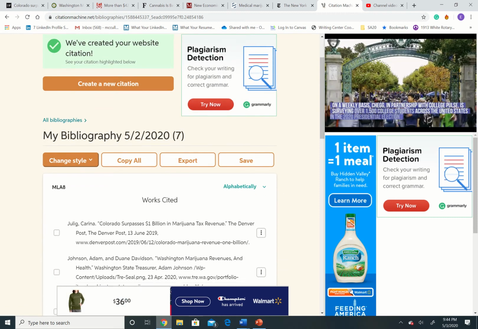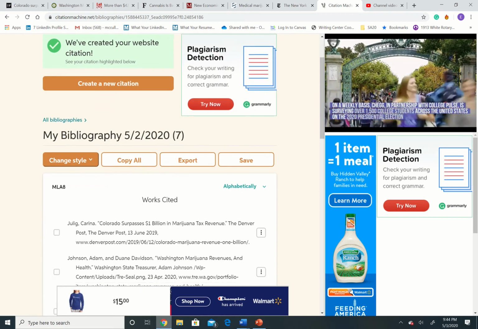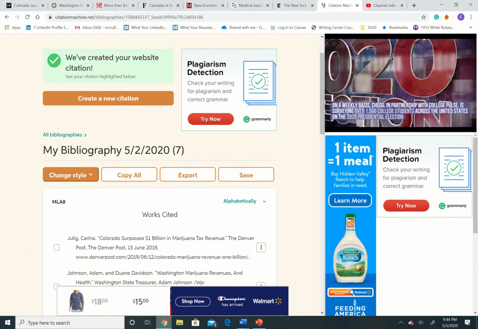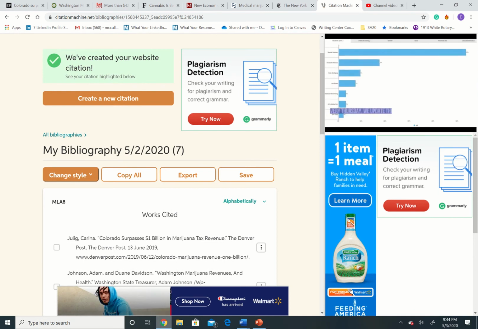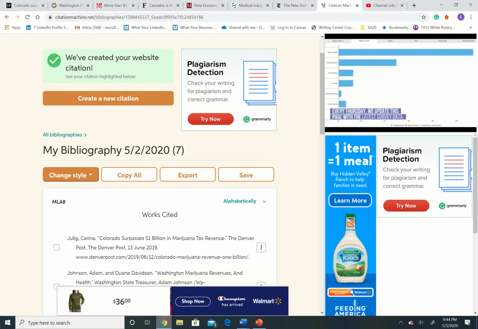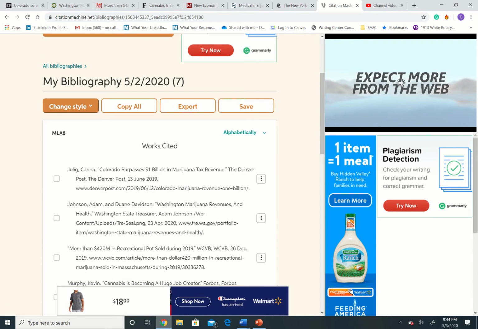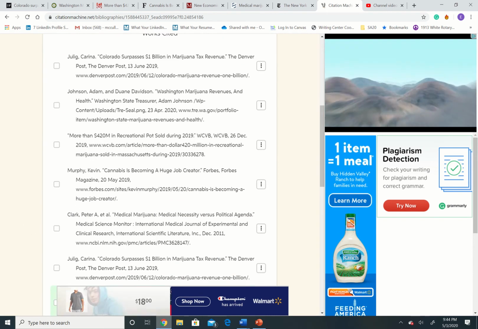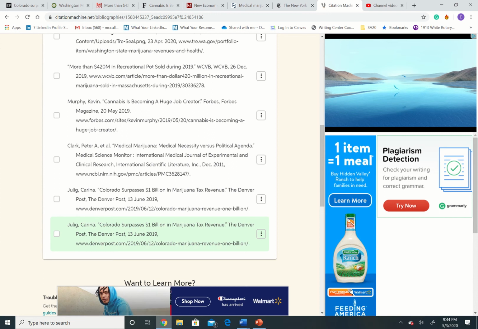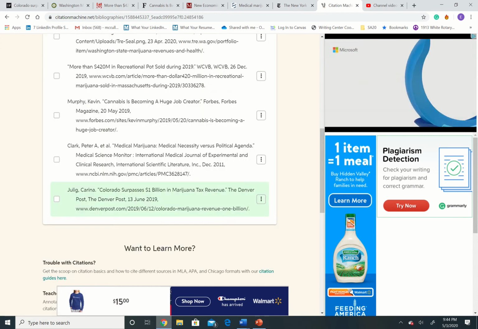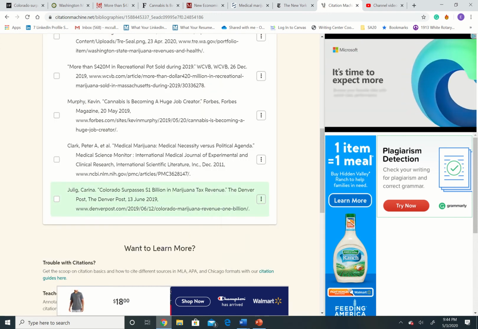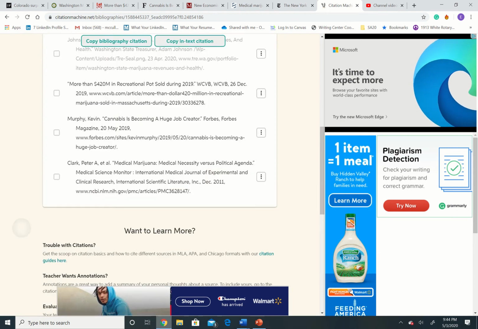And here's the first one. Colorado surpasses $1 billion in marijuana tax revenue. Everything is cited for you correctly. All right, we'll do this for a couple more, but basically I've already done this, so everything here is set up for you. So let's just delete citation here, delete citation here, and there we go.